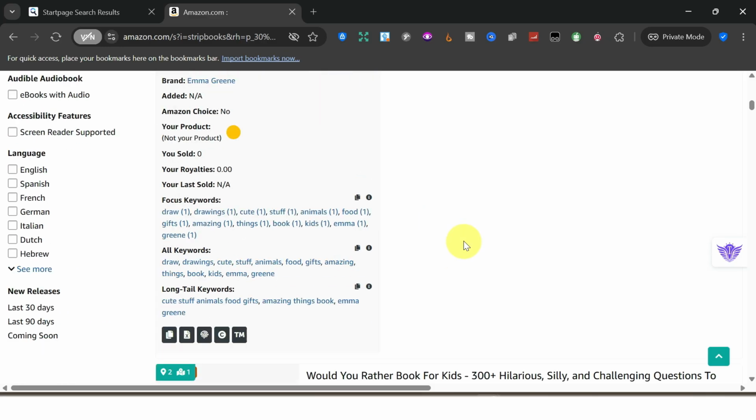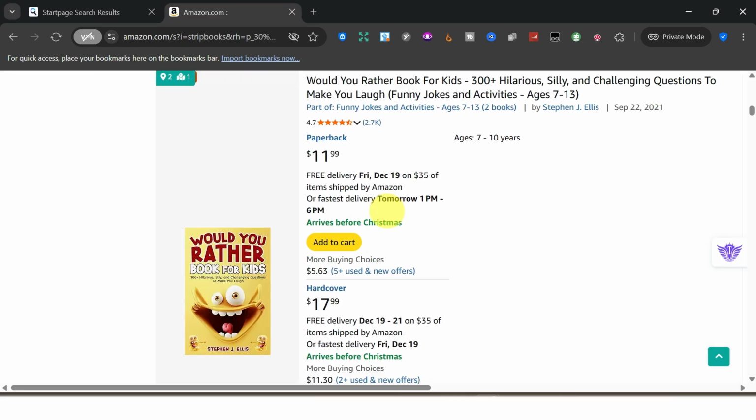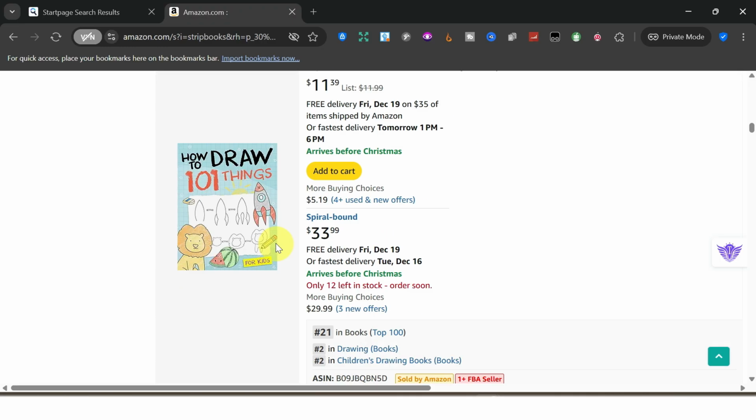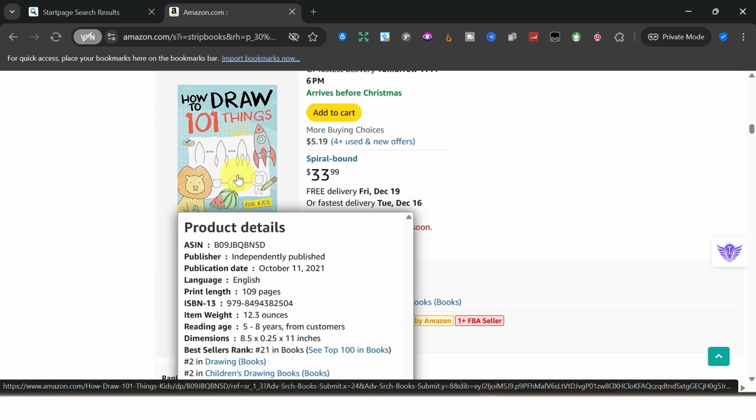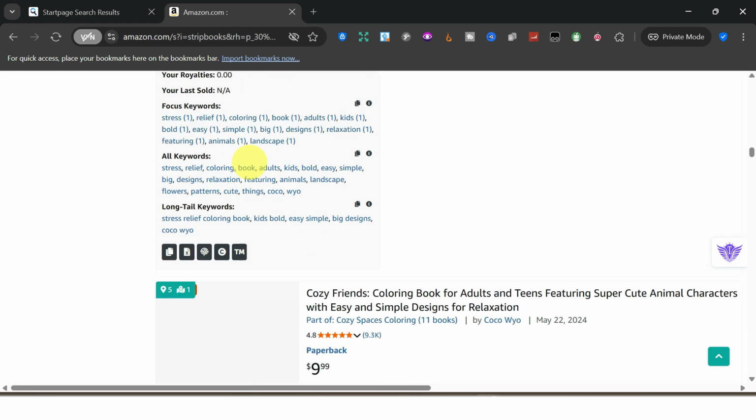Let's scroll down again. Let me show you more. Now look at this book. When you look at the publisher, you are going to see independently published. It's an independent publisher that published this book, and they are making sales. Yeah, they are making sales. So all the books that you are seeing here were published by an independent publisher. You can take your time and scroll down, check the books.